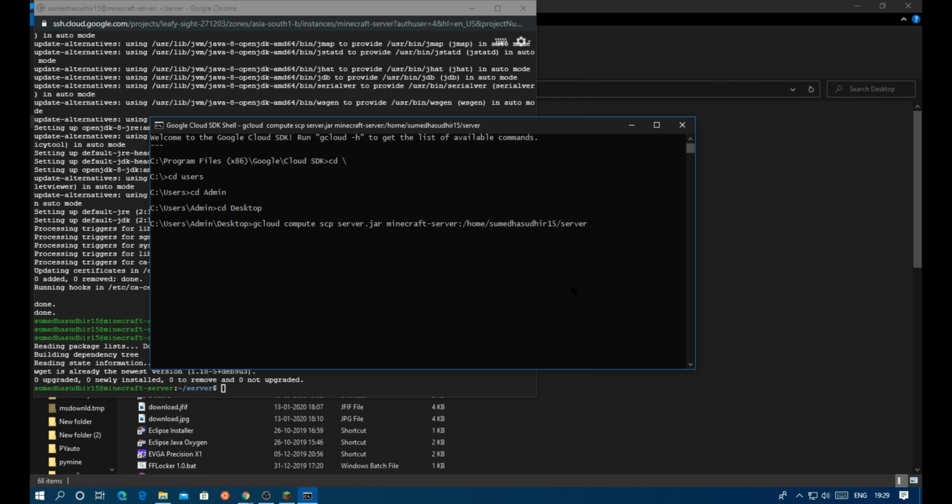So this is where choosing a region that's close to you comes in. Otherwise, just for about 200 megabytes, it could take you hours. So wait, I'll get back to you when it's done transferring.